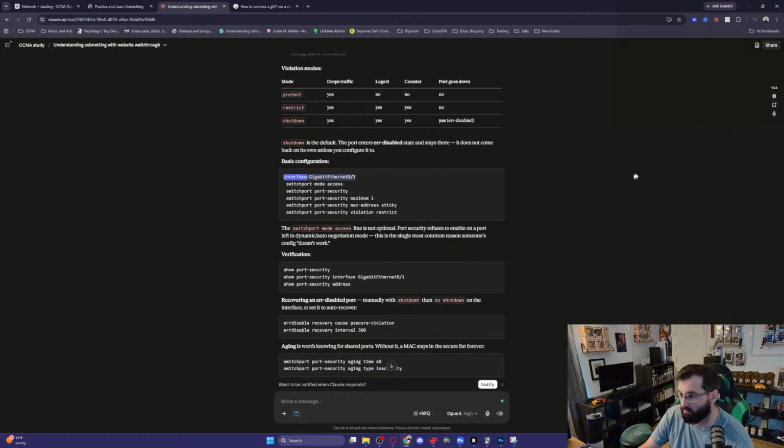Basic configuration. Interface GigabitEthernet 0/1. Oh wow, it even gave me this. That's pretty dope. So the interface is G0/1. Switchport mode access, switchport port-security, maximum 1, mac-address sticky, violation restrict. Wow.